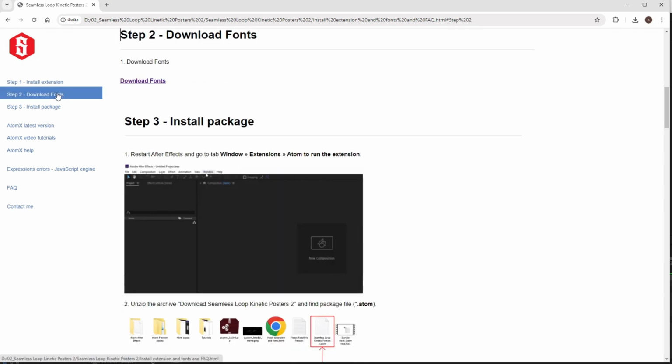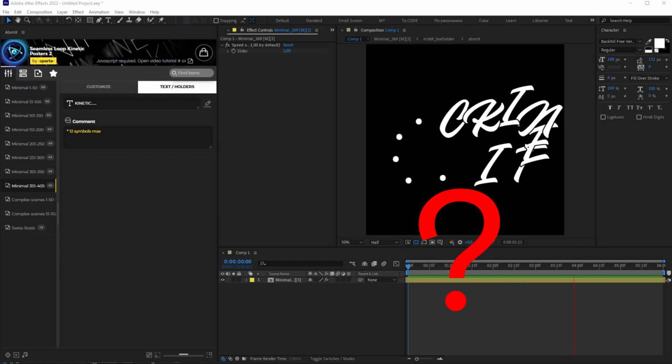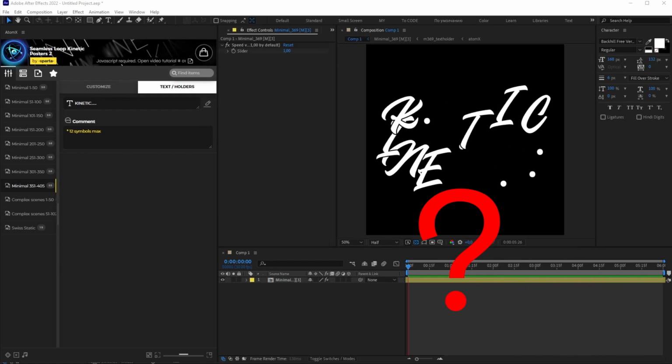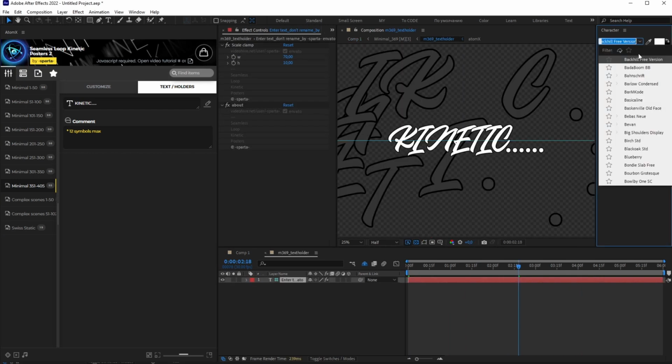Don't forget to install all the fonts that you will find in the archive. There are not so many fonts in the project, about 10. Otherwise, After Effects will constantly search for non-existent fonts in the system. Therefore, install the fonts and then you can change them manually. I will tell you how to do this in this lesson.